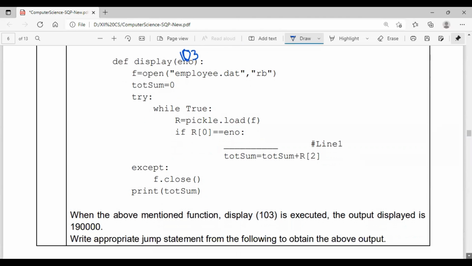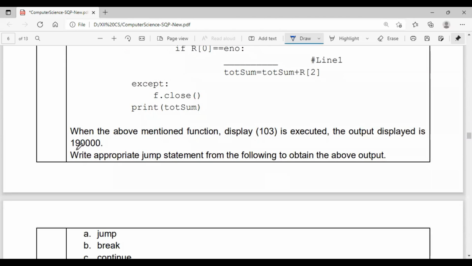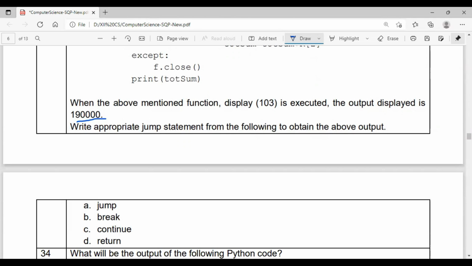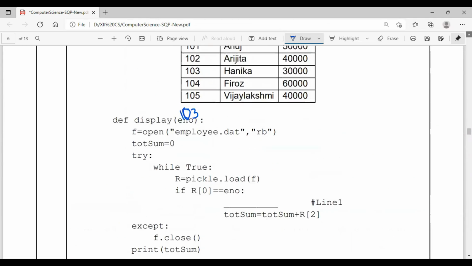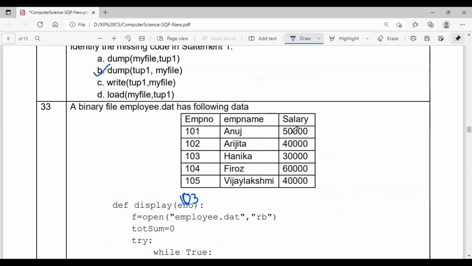When executed, the output displayed is 1,90,000. Write the appropriate jump statement from the following to obtain the above output. So E0 is equal to 1003. 1001 means 50,000 will be added, and 1002 means 40,000. So 50,000 plus 40,000 means 90,000 is already there.